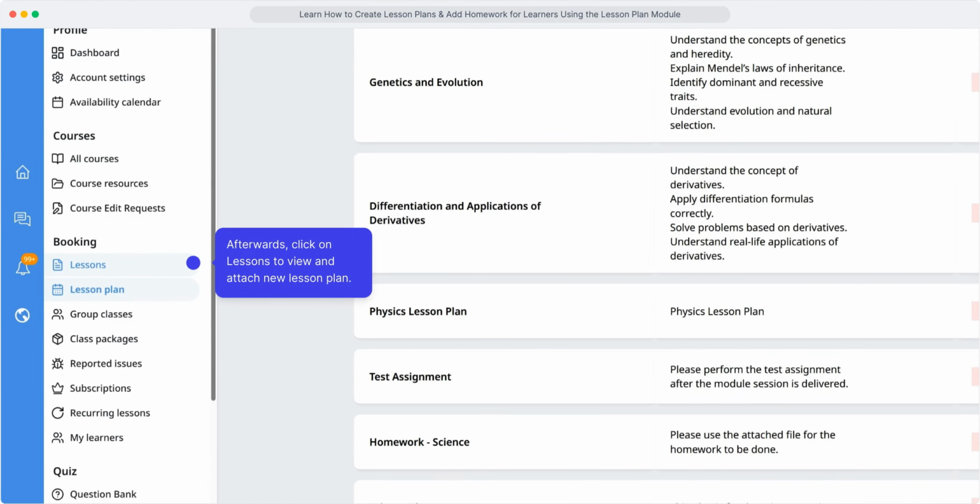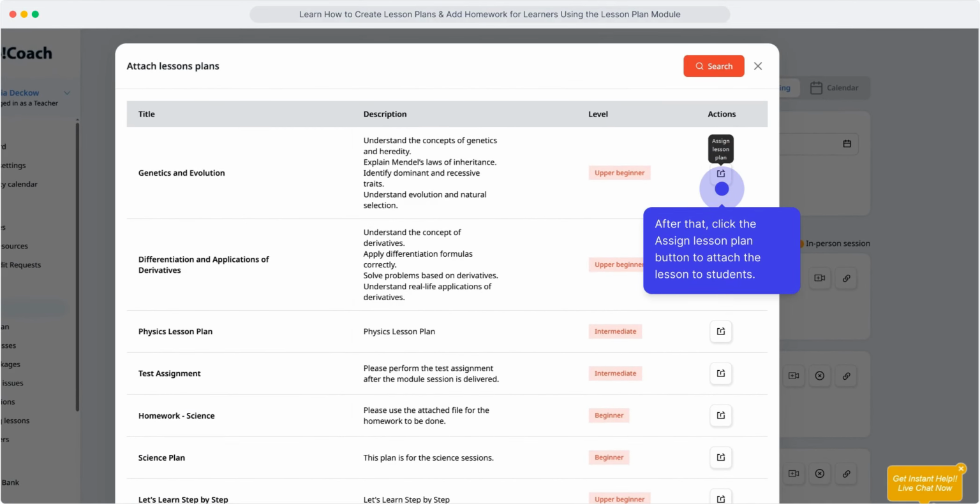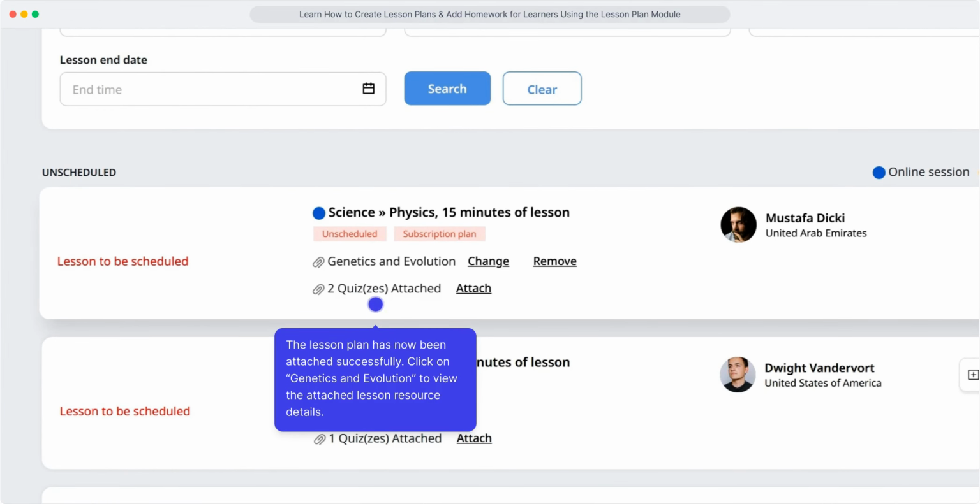Afterwards, click on Lessons to view and attach new lesson plan. Next up, click Attach Lesson Plan to add a lesson plan. After that, click the Assign Lesson Plan button to attach the lesson to students. The lesson plan has now been attached successfully.